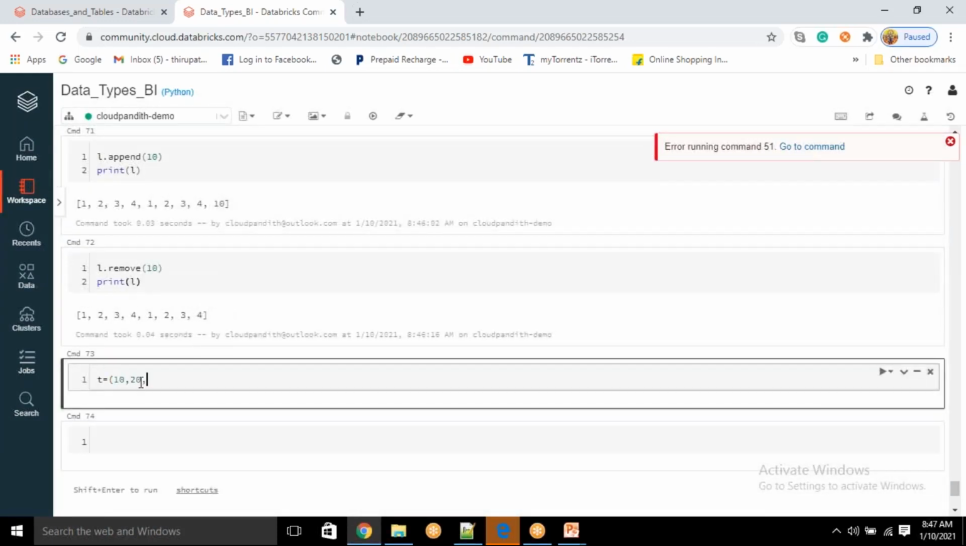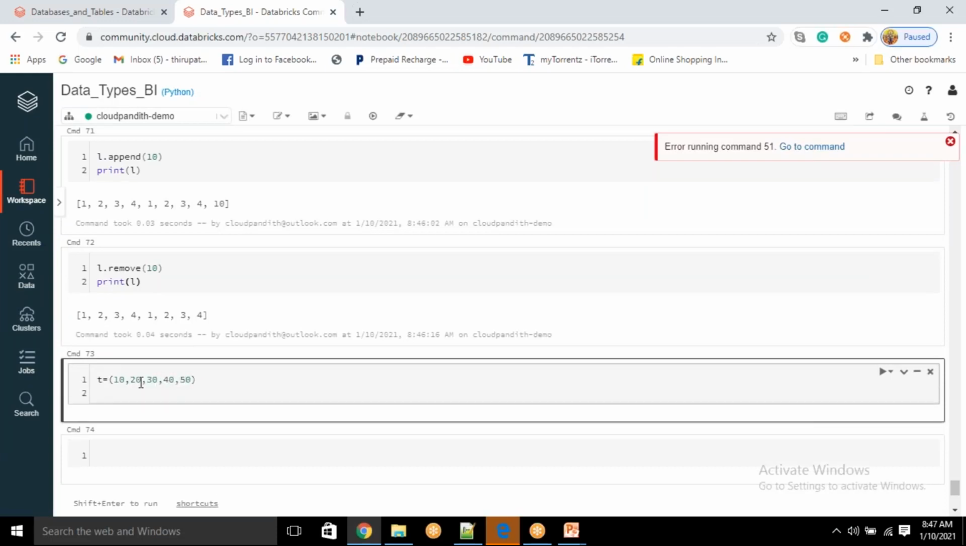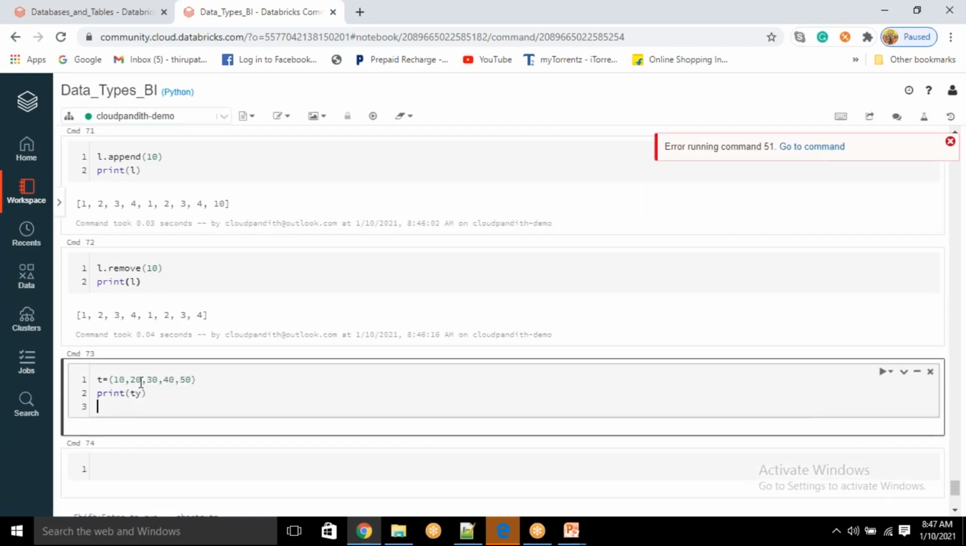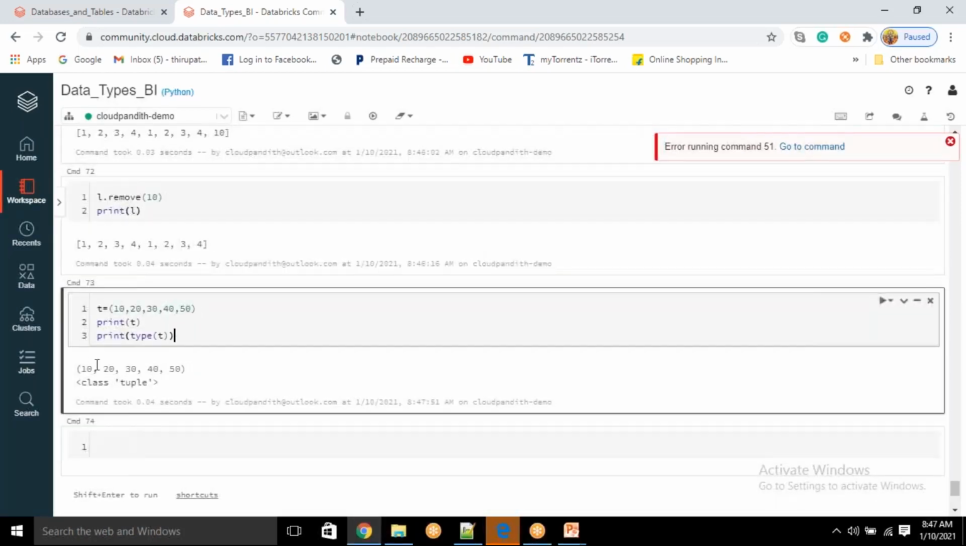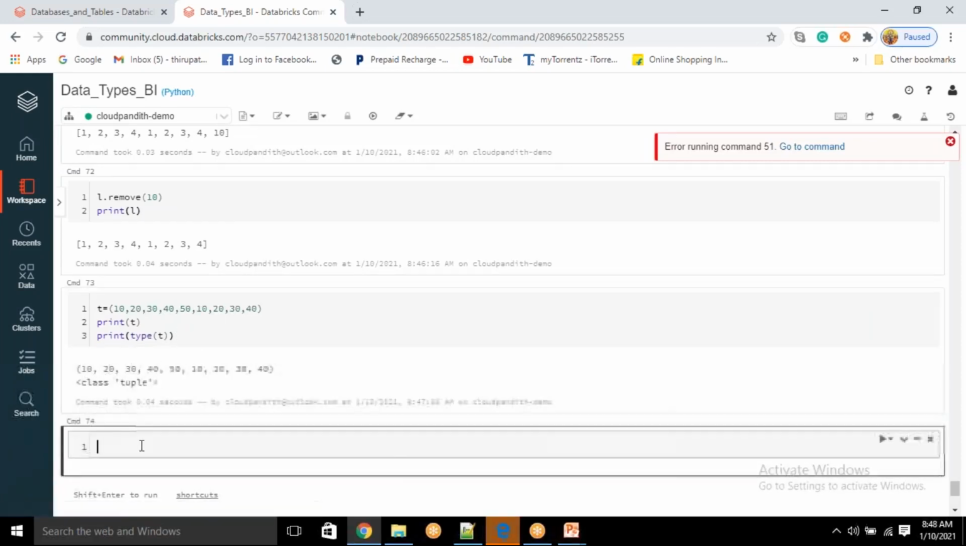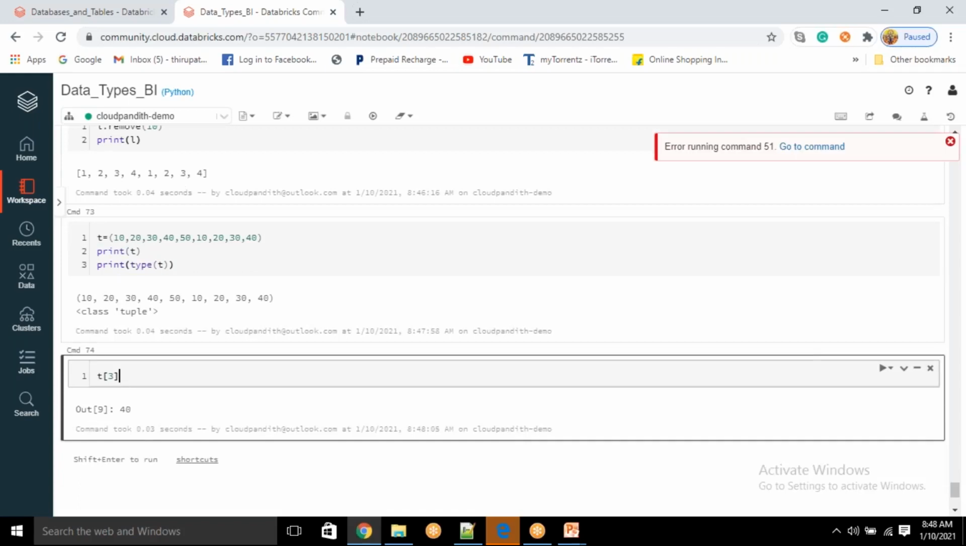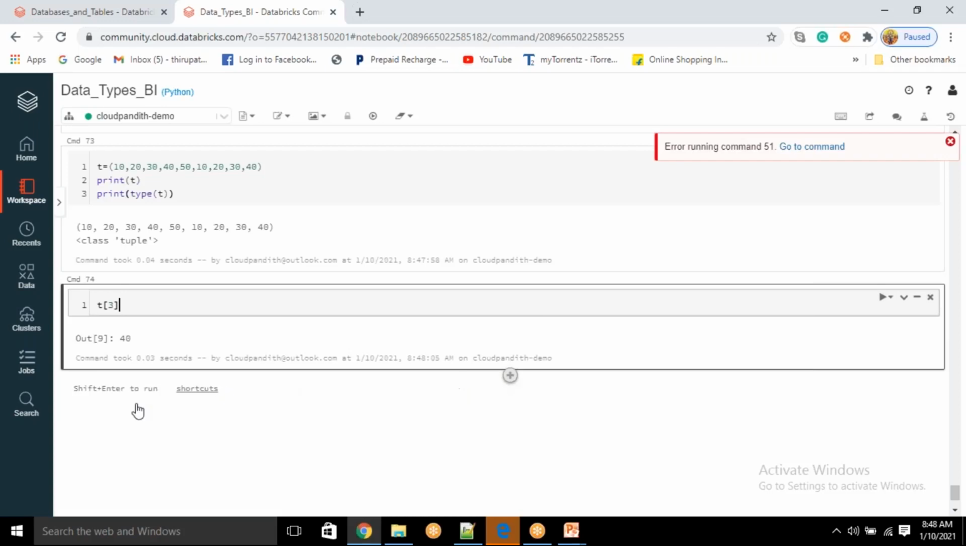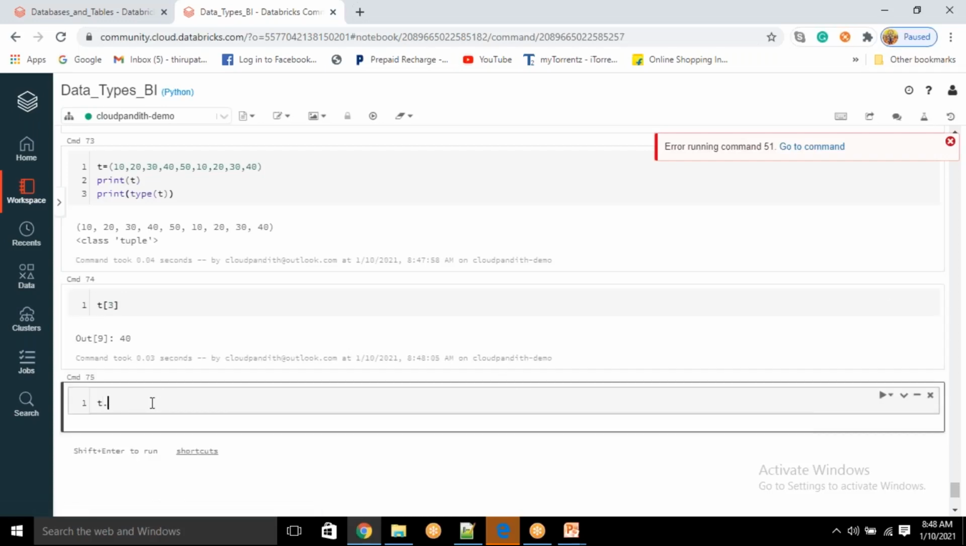T is equal to 10, 20, 30, 40, 50. Let's say print T, print type of T. That's great. See, you have these things, but let me just say 10, 20, 30, 40, 10. That's good. So it will allow duplicate values, and you can access these values by using the same index. But the only problem with this is you cannot change anything.